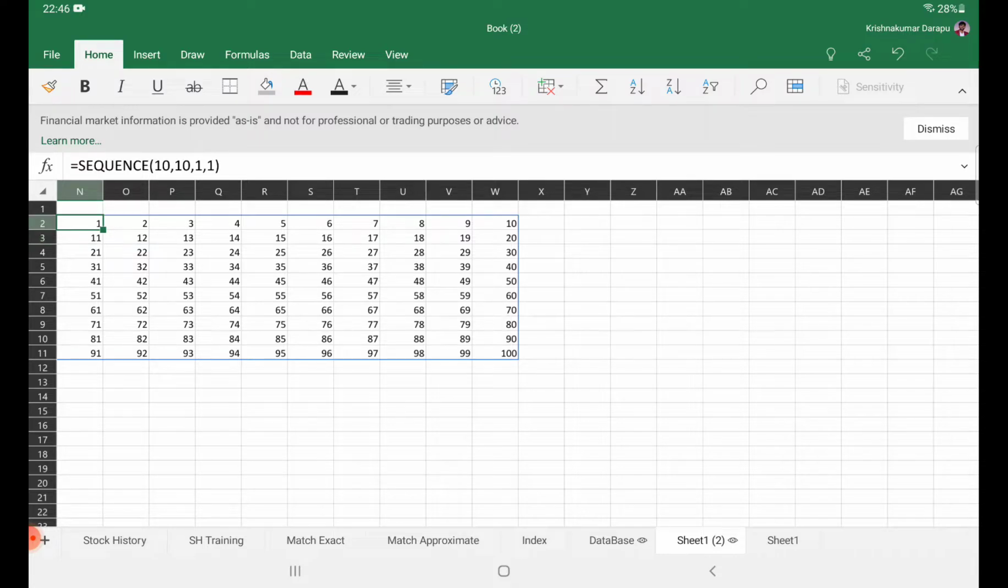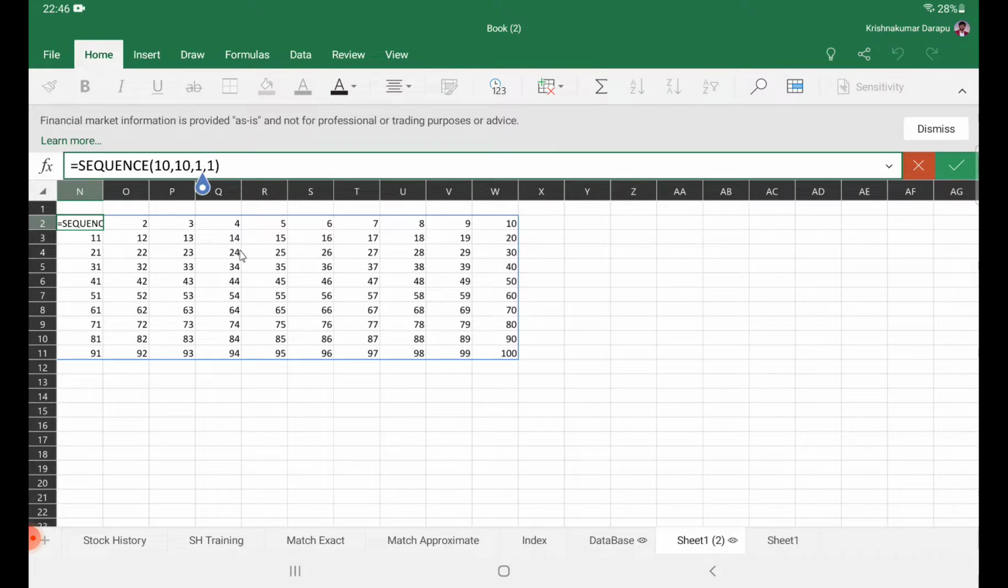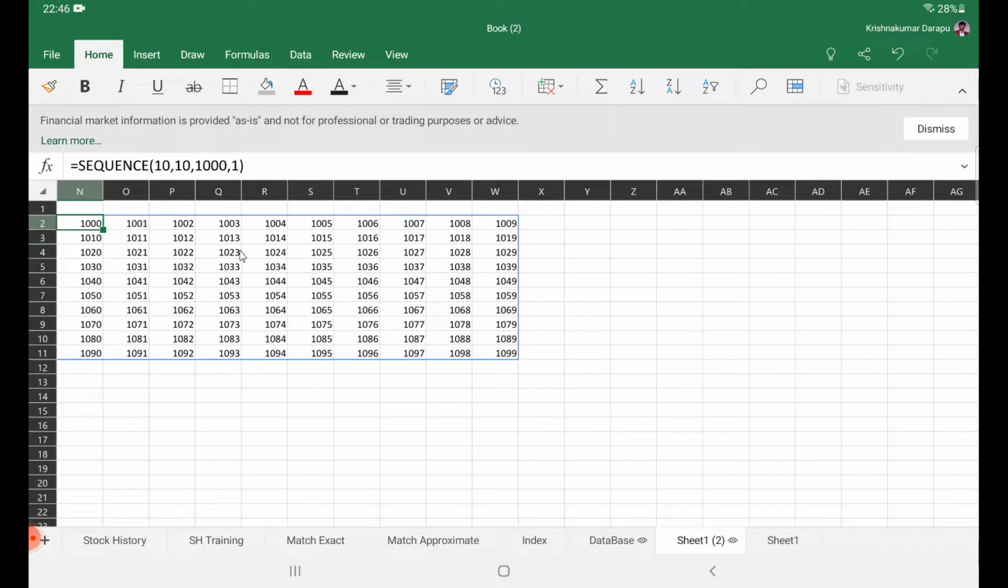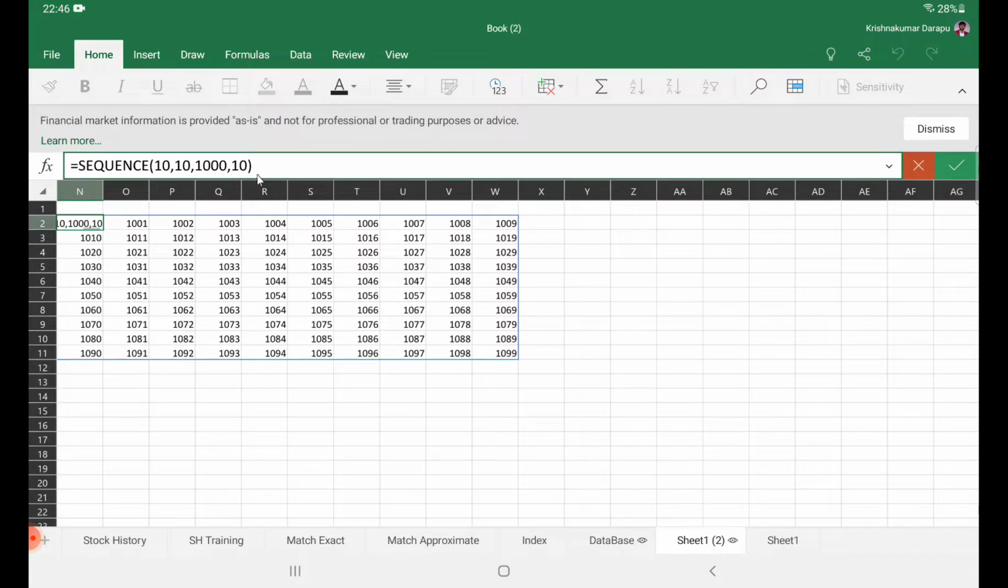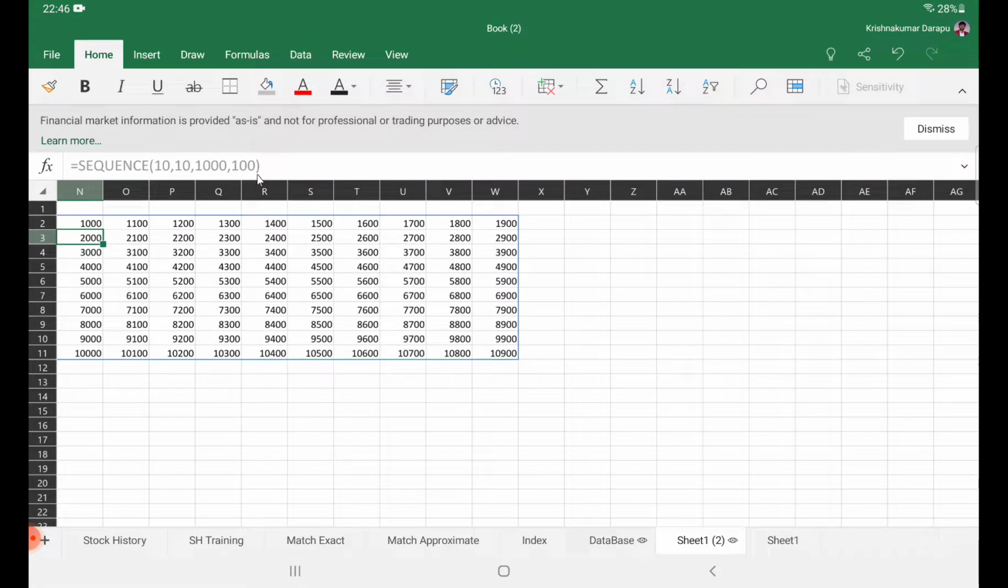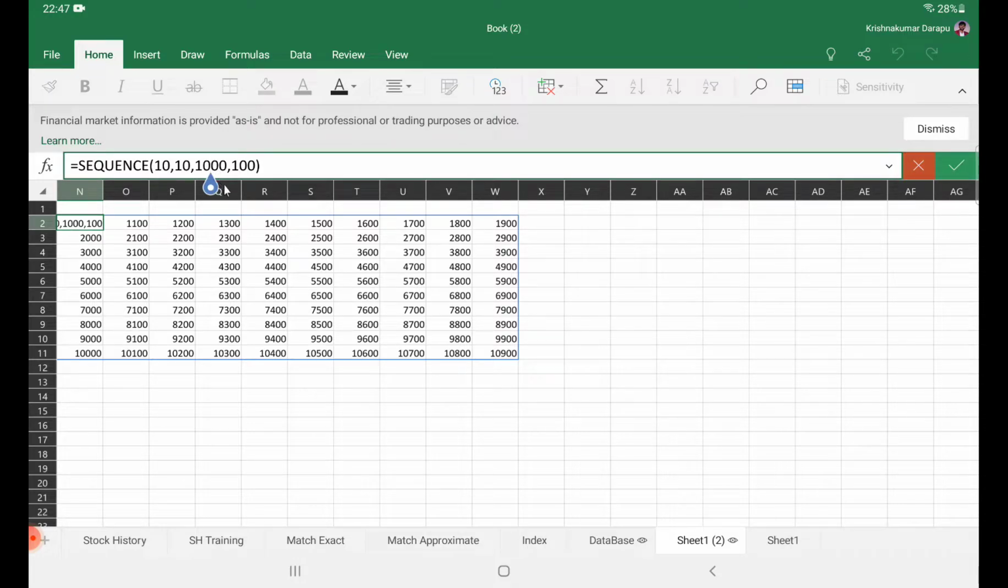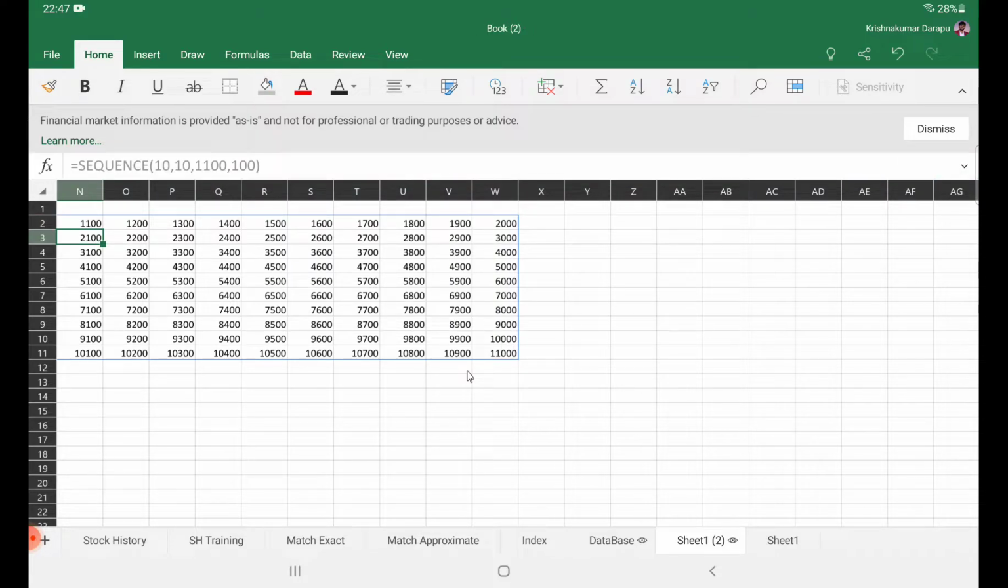Now let's say I want the numbers starting from 1000, not just 1. So I'm going to give 10 rows, 10 columns and 1000, each in steps of 1. So that's how it's going to come. Let's say I want numbers right from 1000 with a gap of 100 each. So 1000 and 100, and we're going to have the numbers like this. Let's say instead I want it starting from 1100, so that I can end with 11,000 over here as we selected 11 columns. So I'm going to say 1100 is the starting number, and it's going to end up at 11,000. So that's how SEQUENCE is going to help us.